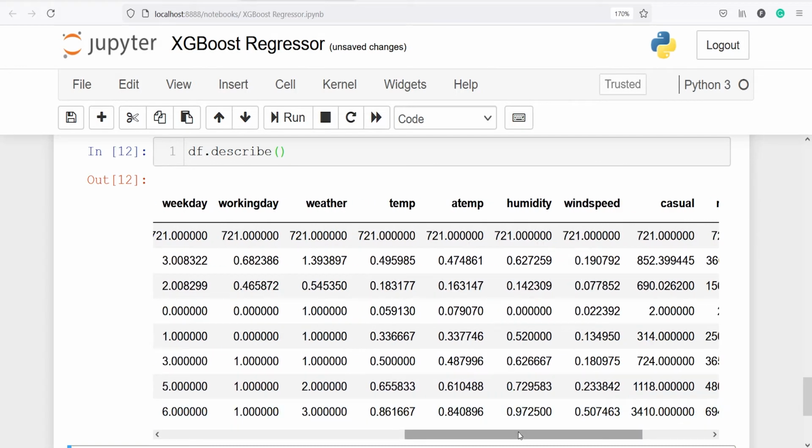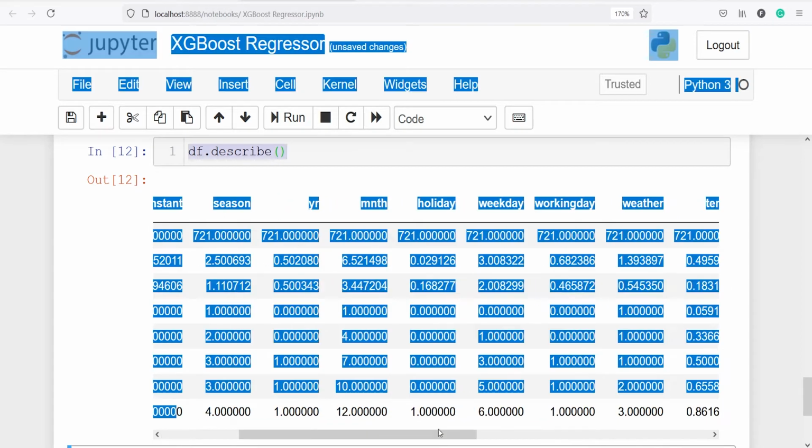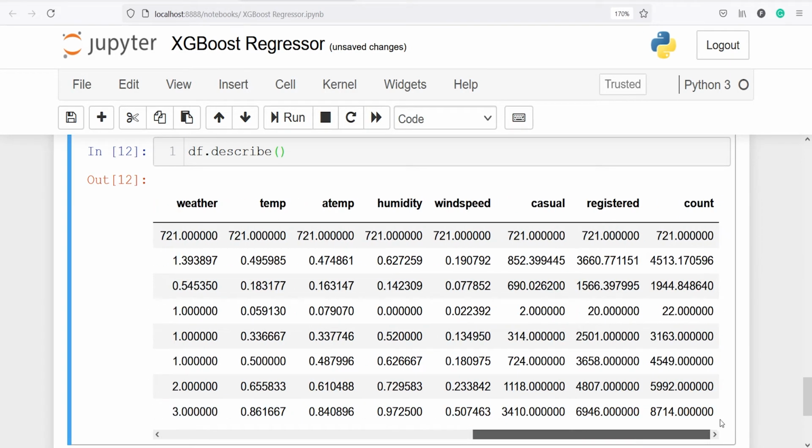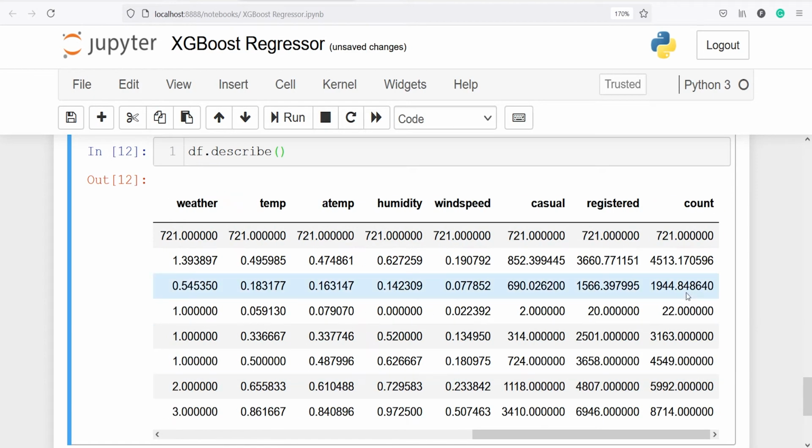For categorical columns, we won't get these. For example, let's look at count, because we are interested in the variable count here. There are a total of 721 rows, and then these are the other values, such as the mean, which is 4513, and the standard deviation, which is 1944.